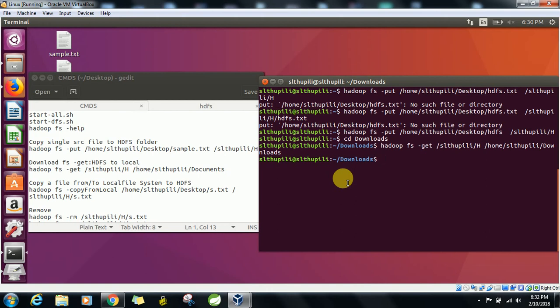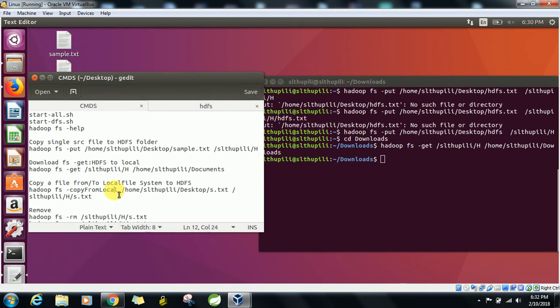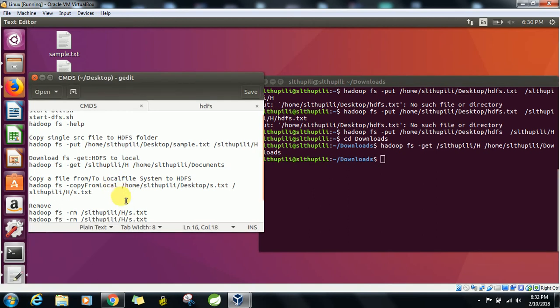How to copy a file from local to HDFS, using not only the put command but also copyFromLocal. This is also one of the best commands, but it is not commonly used.